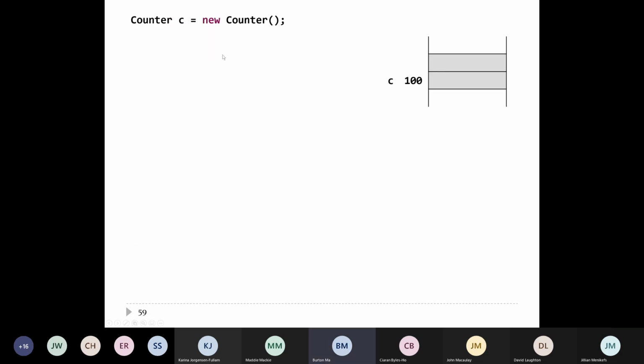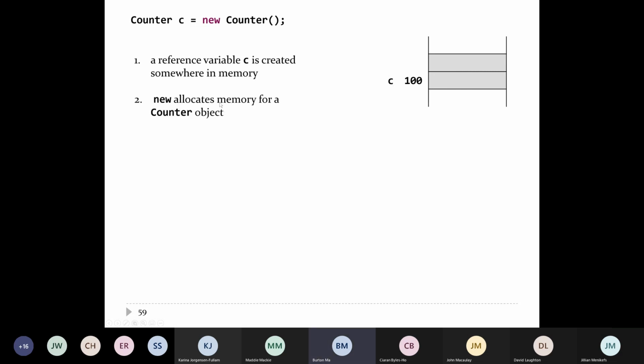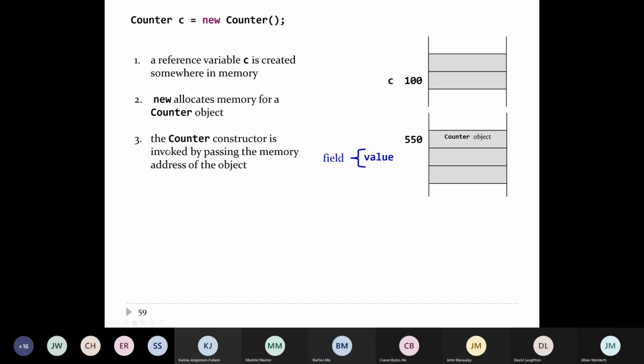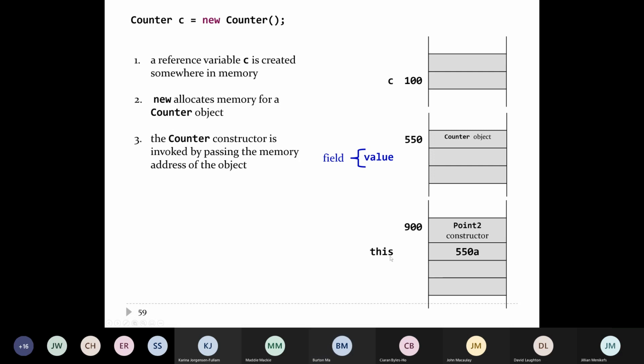Again, what happens? A similar sequence of events happens when you call the no argument constructor for the counter class. So C equals new counter. Variable C appears somewhere in memory. New allocates memory for the object. So there's your object, there's your field value. The counter constructor is invoked, passing the memory address of the object. In other words, the constructor gets this address stored in the parameter this, in the variable this.